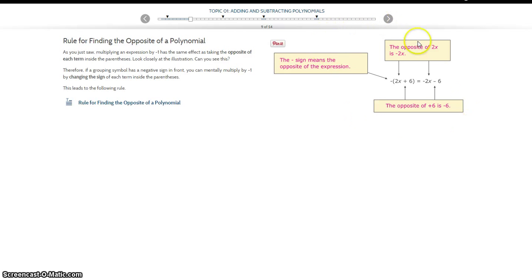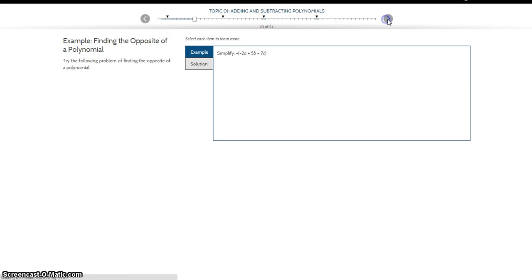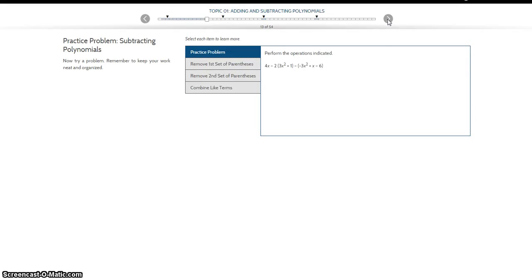So I really like the infographics here. I think those are going to be really helpful. You've got rules, some more examples, especially subtracting polynomials. That's kind of challenging for students.